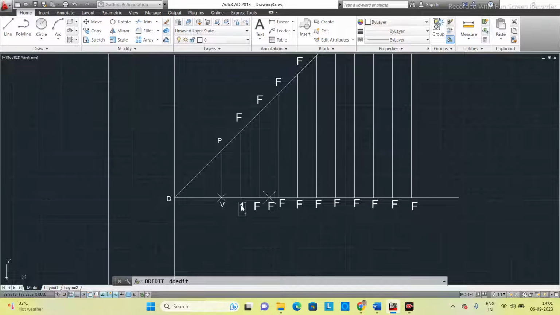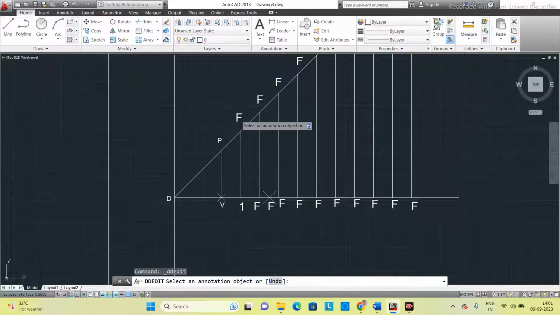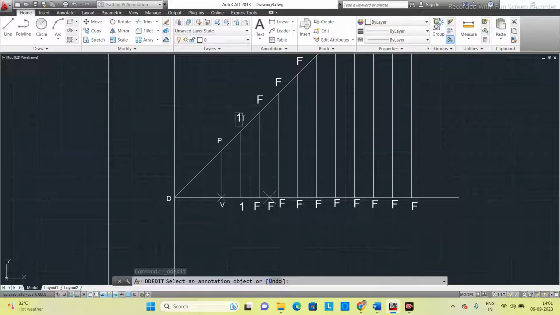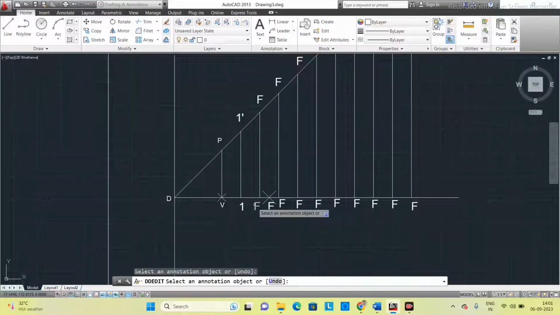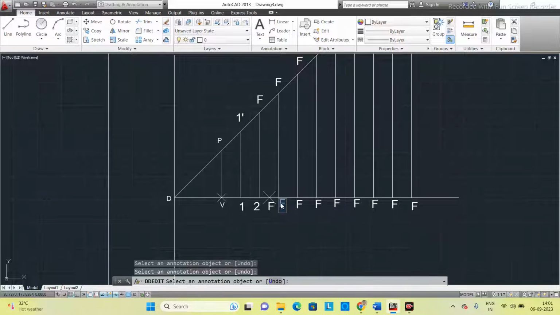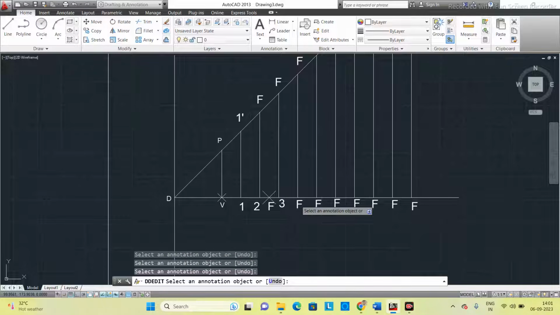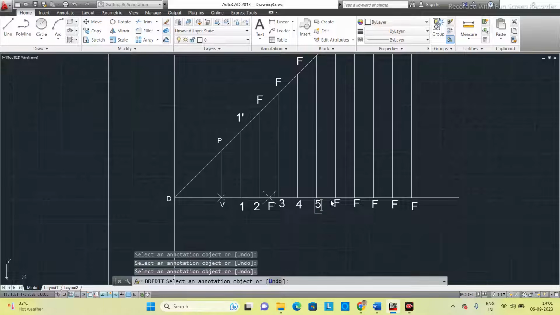Change this to 1. It's going to be 1 dash. 2, 3. Just double click the letter. Okay.